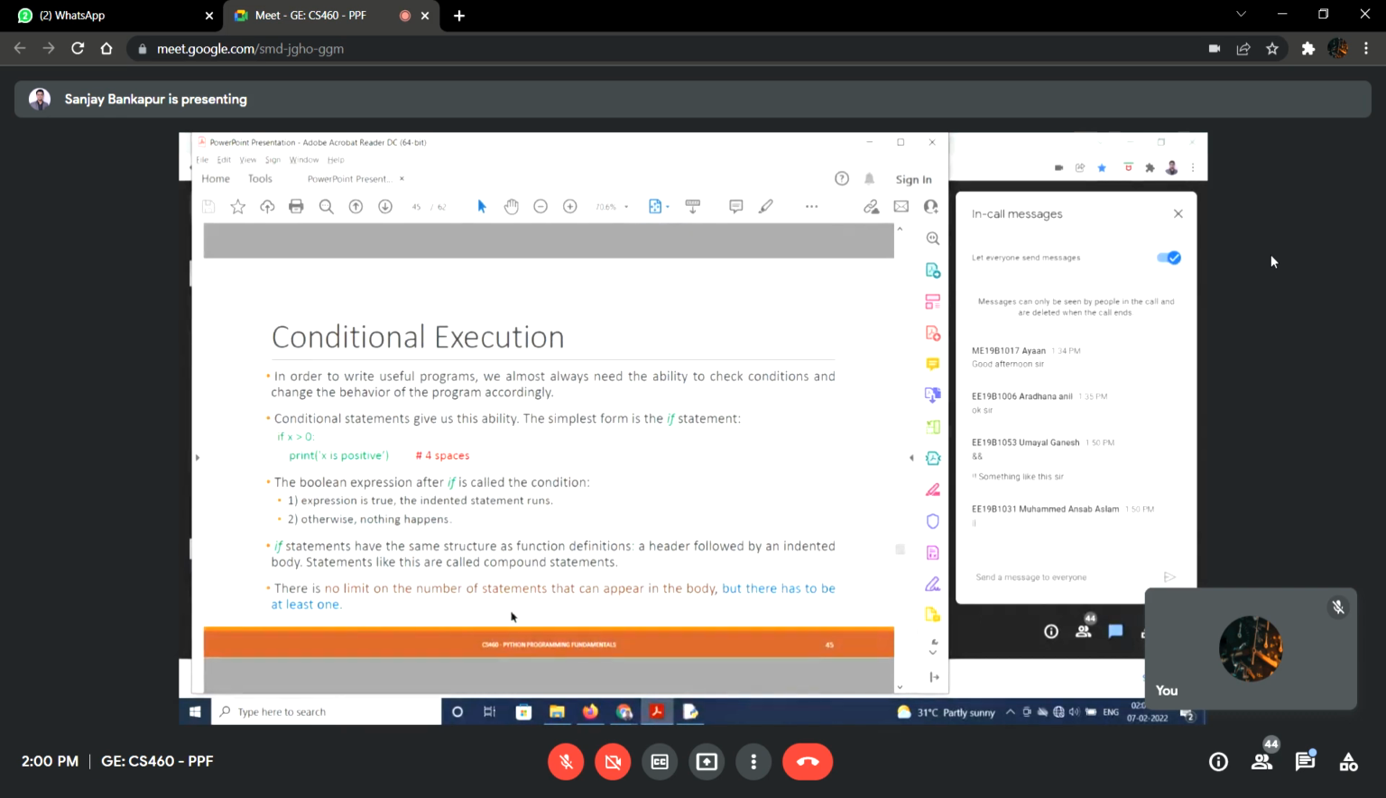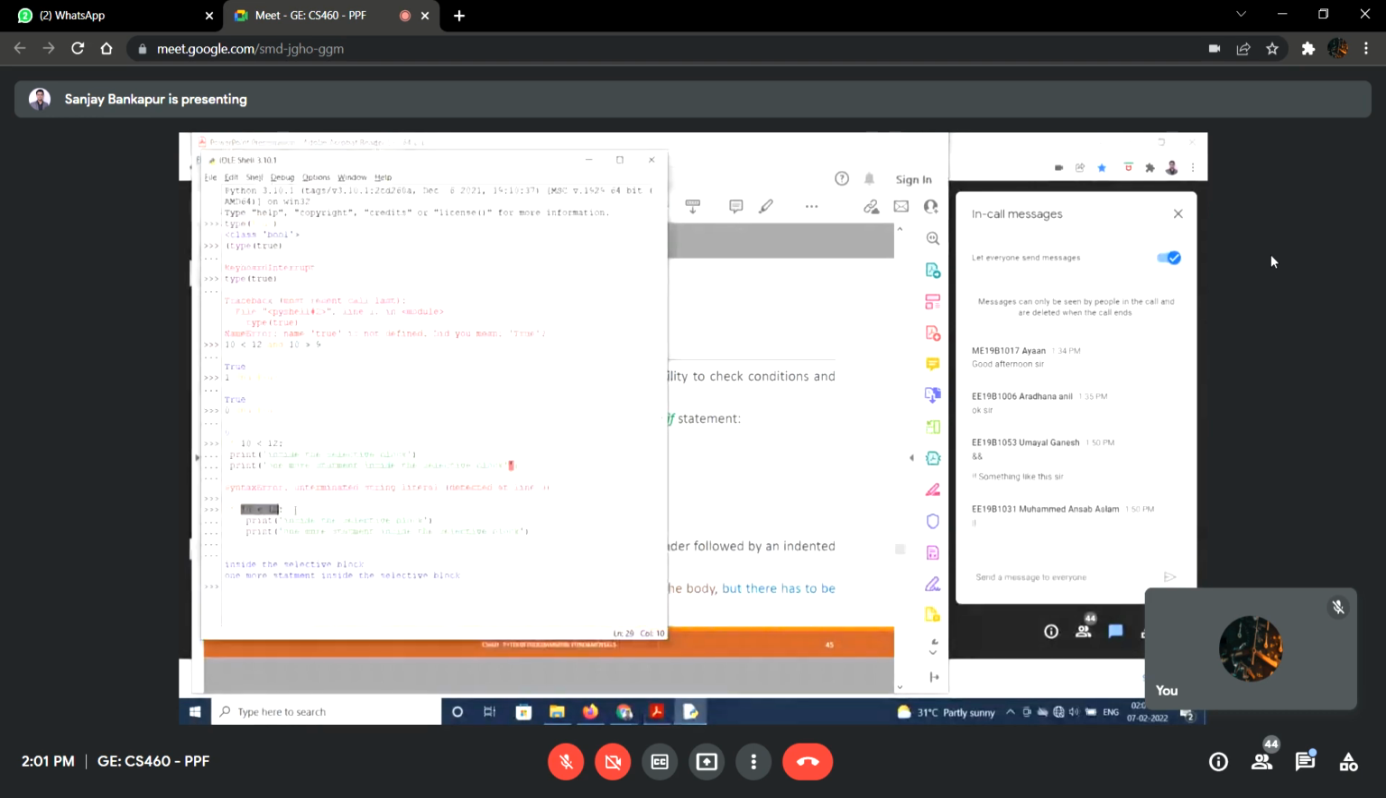If statements have the same structure as a function definition, that is, with a colon. Even in our user defined functions, def, function name, the parameter list within the parenthesis, and a colon. Similar structure we saw in functions also: a header followed by an indented body. This is the header. After this header, the whole body is indented with 4 spaces.